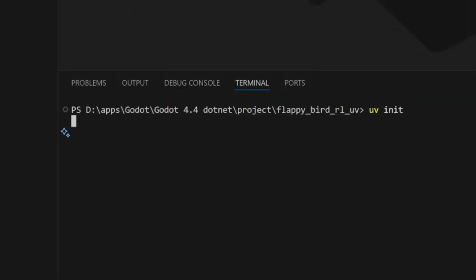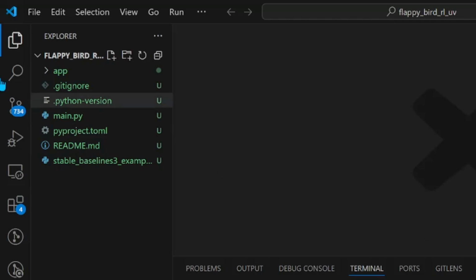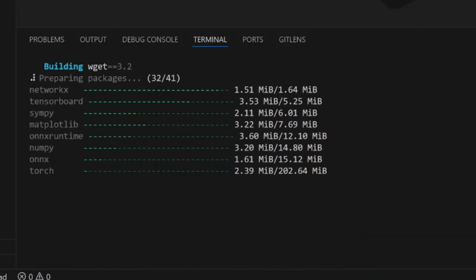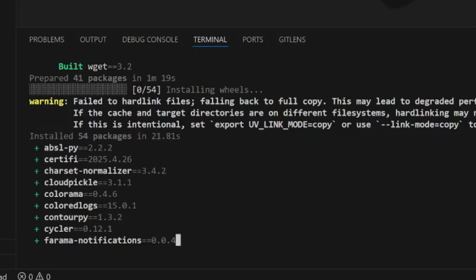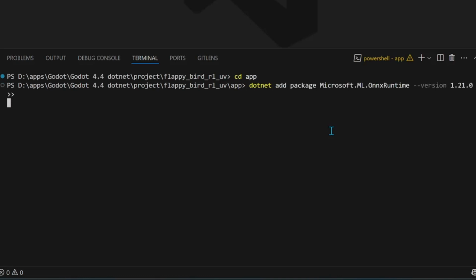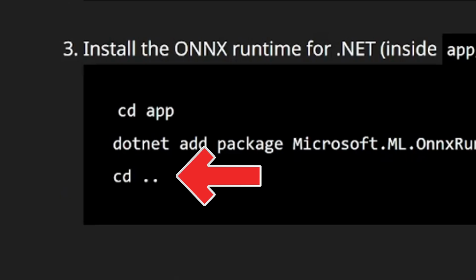Run uv init. After you run this command, boom, a lot of crazy files appear and you don't need to know anything about this. After this, run this command. This installs the Python package and this command will take some time. Boom. And you cd to your Godot directory and then run this command also. And after it is done, you cd .. to go back to your root directory. And then congratulations, part 3. You can finally open your Godot now.